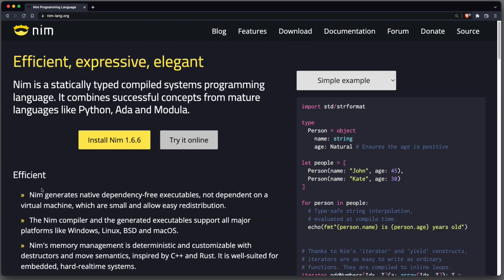Since Nim compiles to C, you can generate native dependency-free executables, and you're not dependent on a virtual machine. And those executables you generate are small and therefore allow for easy redistribution. The compiler can generate executables for all major platforms, for example Windows, Linux, BSD, and macOS.